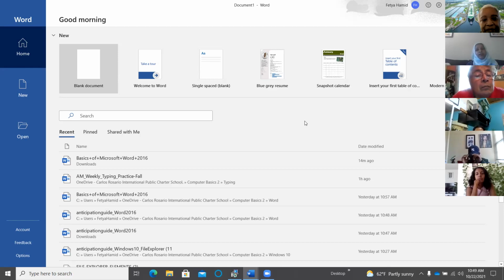Now, a template is something that's already created for you. And all you have to do when you open it is change certain things so it can apply to you. But let's say blue gray resume, but we're going to open that in a second so that we can see what a template is.